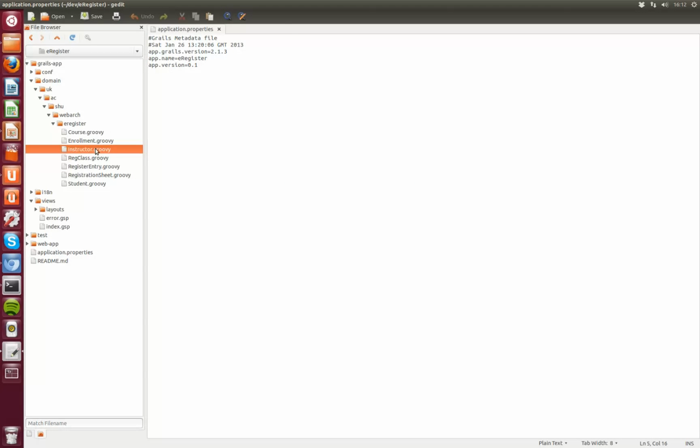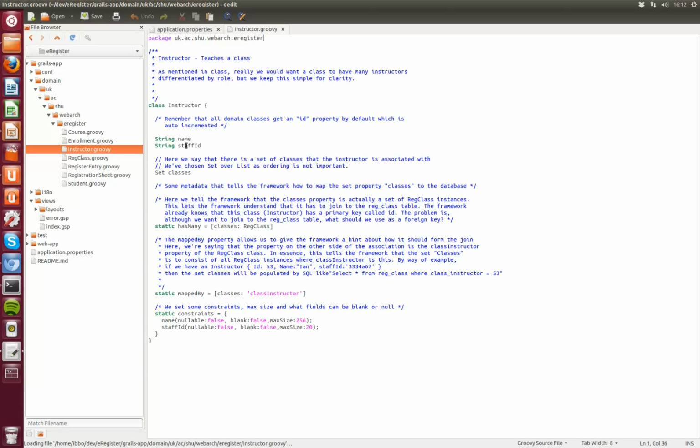So let's have a quick look at the instructor class. Again, it's got a name, a staff ID, a set of classes, which are the classes taught by this instructor, and we've got our has many annotation here that says for that set of classes you need to know that that's really a set of reg class entries, which are the join table between a class and an instructor. Oh, sorry, that's a one-to-many, isn't it? Yeah, one instructor teaches many classes.